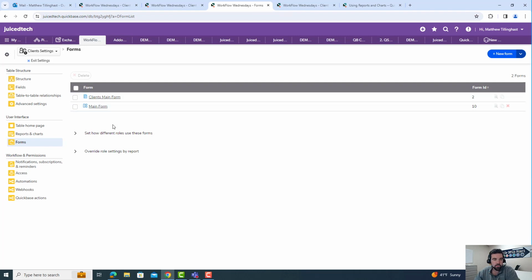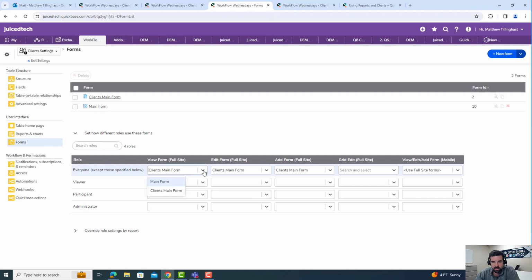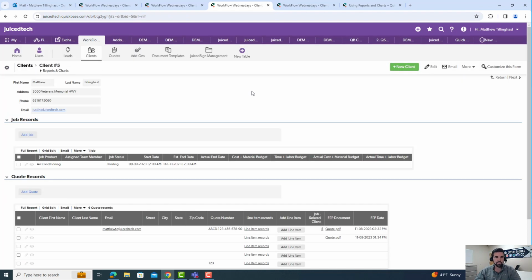So if you do want to use those old forms, you're just going to set how different roles use these forms and then change these to be your client's main form. Now that's for view, edit, and add. I had done that already just for this example. So I'm going to go ahead and hit exit and come back to this screen.